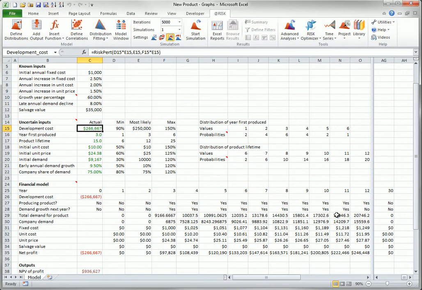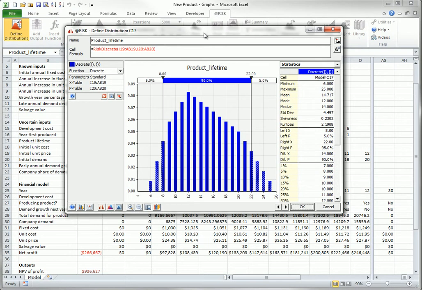The graph of a discrete distribution, such as the distribution of the product lifetime input, is basically the same. The difference is that it has a spike above each possible value, that is the probability of that value. The buttons at the bottom of the window provide the same options as before.